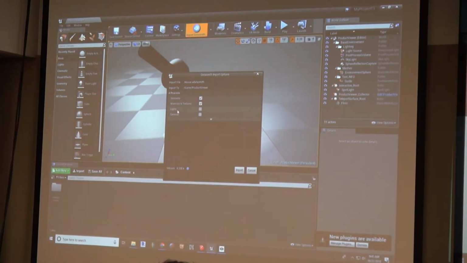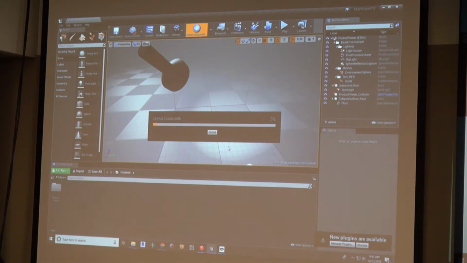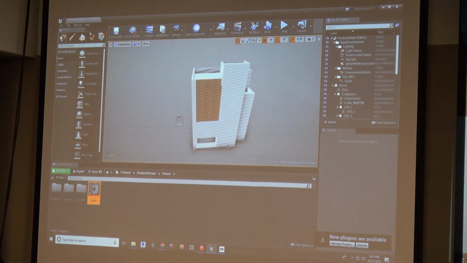So if you have any lighting in your file, like from Rhino, Revit, or SketchUp, you can import the lights or the cameras that you guys have already set in the file. But right now we're just gonna use materials and geometry. If they're checked, it won't make any difference because you guys don't have it in the SketchUp file right now. So just click import, and let's hope it's fast.